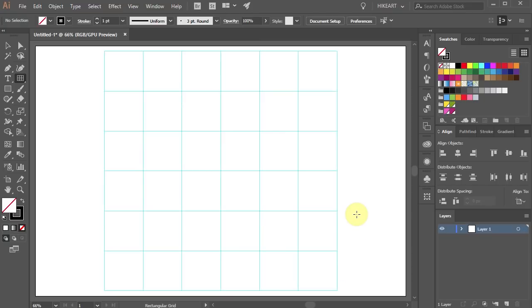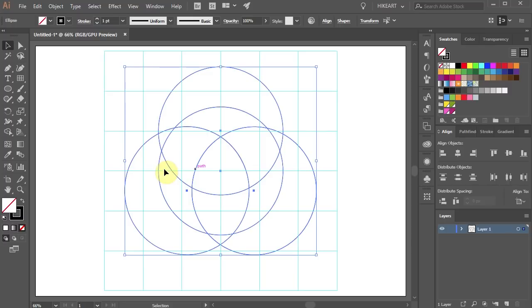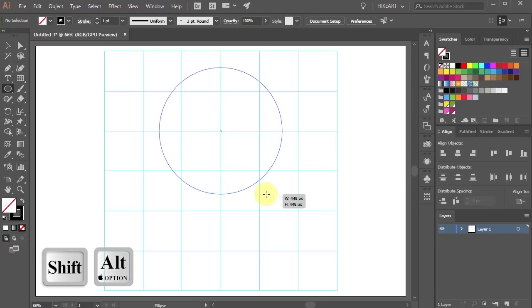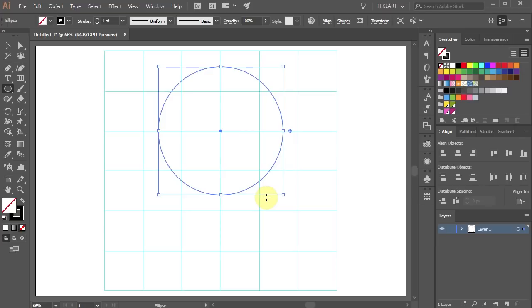Next we'll create these overlapping circles. Press the letter L for the Ellipse tool and draw a circle centered on this intersection. Next, we rotate it around this anchor point and make several copies.